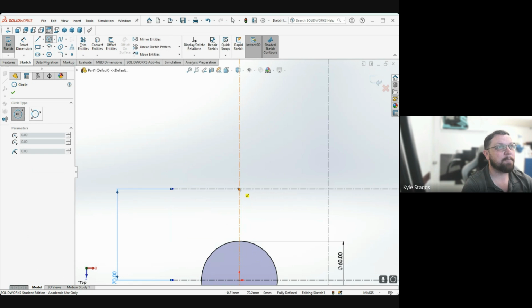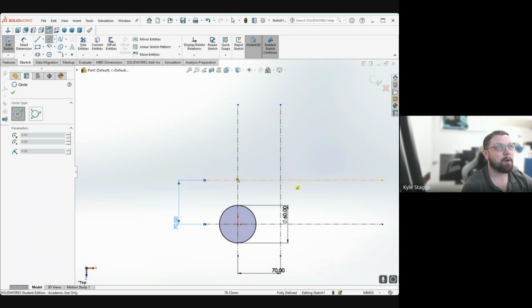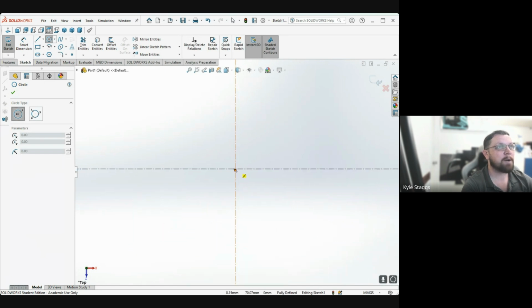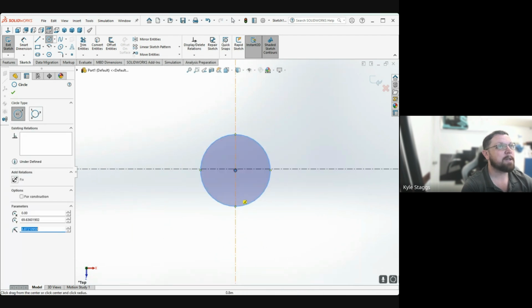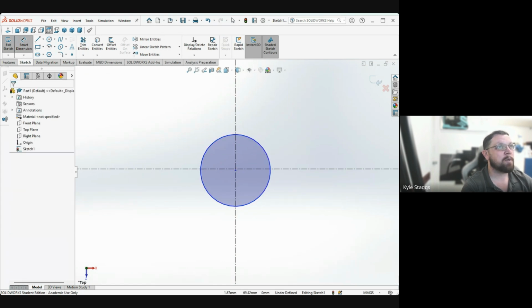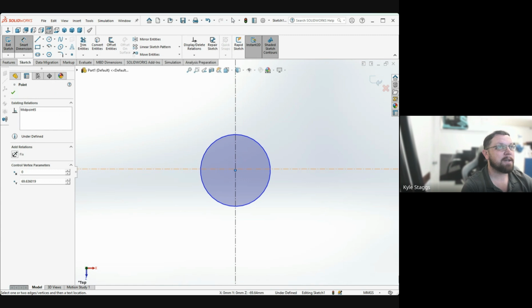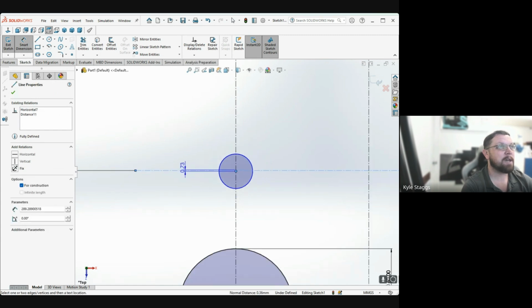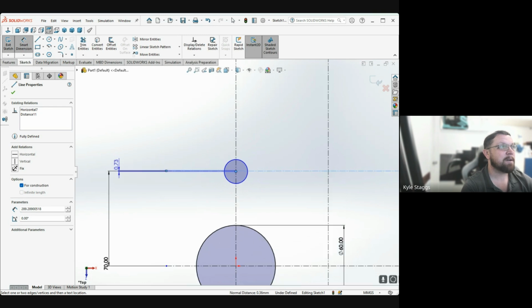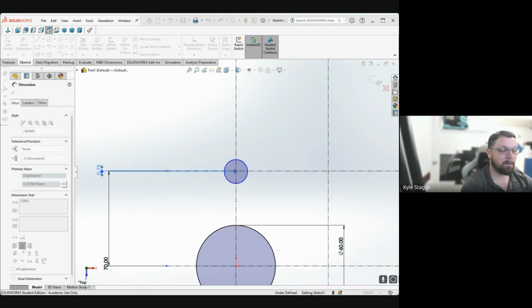So now these are 70 millimeters apart, both. You can zoom in and out using the mouse wheel if you've already got a mouse. If you don't have a mouse, get one soon. So we need to move, using the smart dimension, the center point of that relative to the line. You can see here it comes out as 0.73. We need to set that to 0.